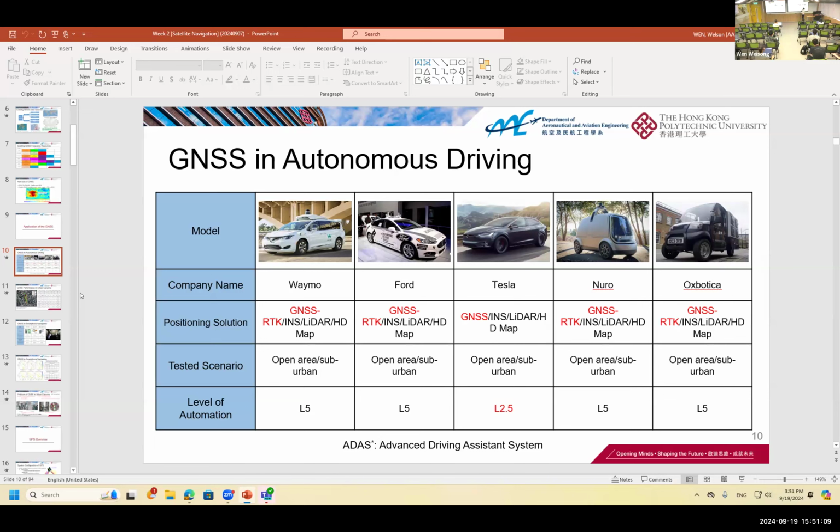The second one is Ford. Ford is a big company in the field of car manufacturing. What I want to say is all those companies rely on the GPS. So the last one is the level of automation. For autonomous driving, we have definitions of the levels of automation.